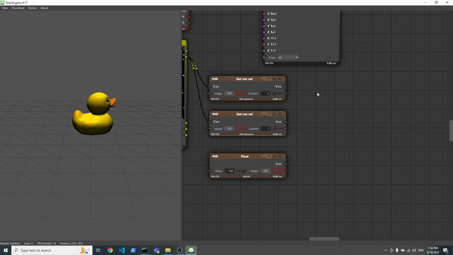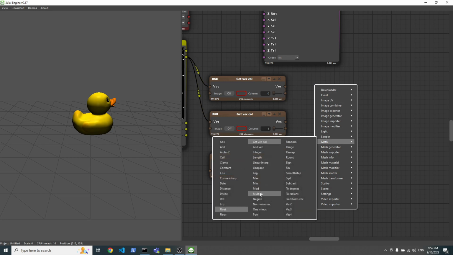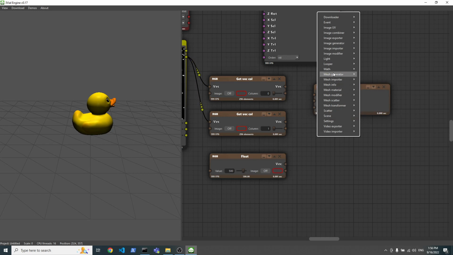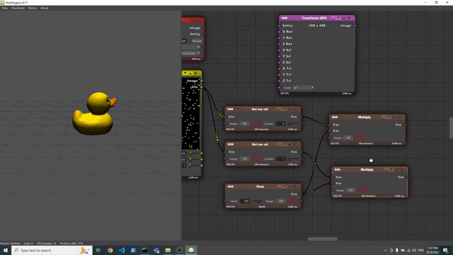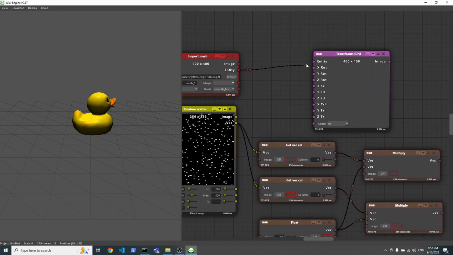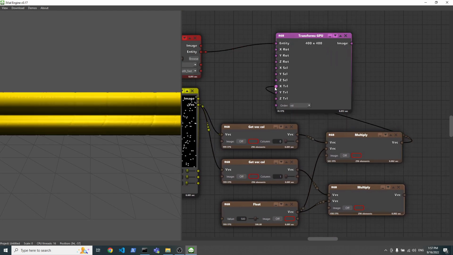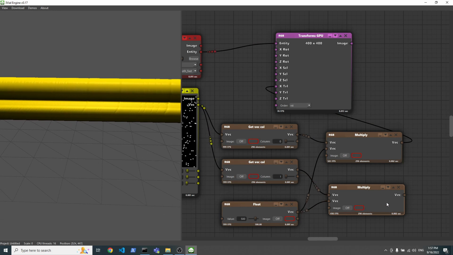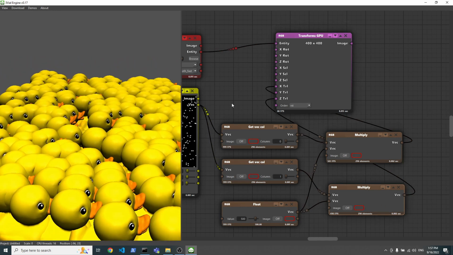And now we need to multiply both of these x and y values. So we create multiply 1 and we create multiply second. We use x's here and we use y's here, and we multiply this one and we multiply this one. So we want to scatter this duck. We connect it here. We put x values to the x, and we can put y values to the z. And there you have it. Now we have these ducks.